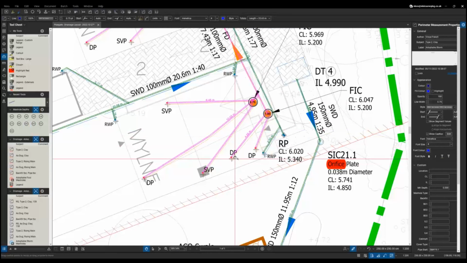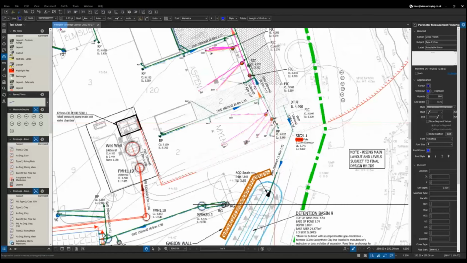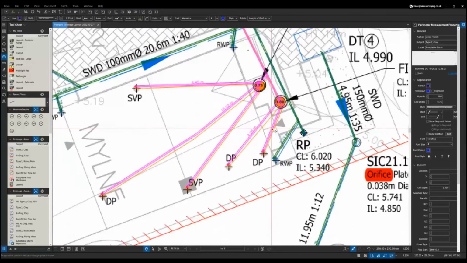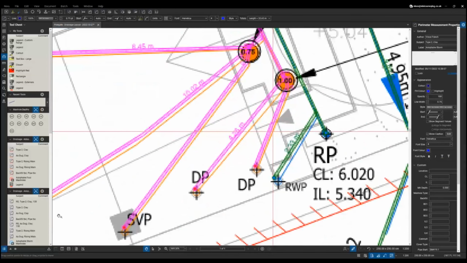So when I'm doing the depths for these manholes, I don't have to work it out each time. So I've put these on first, and then I've started marking up my drawings. So coming to the markups, I've just zoomed in there, so let's go back to here.